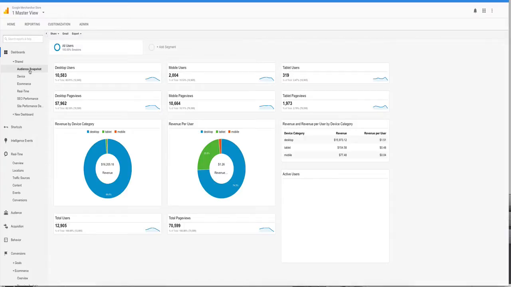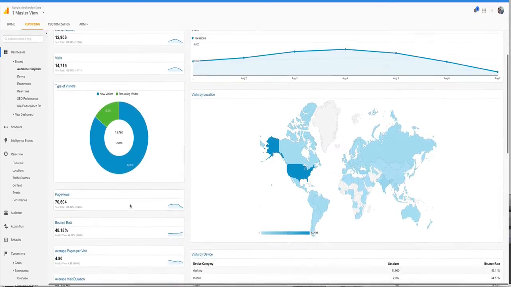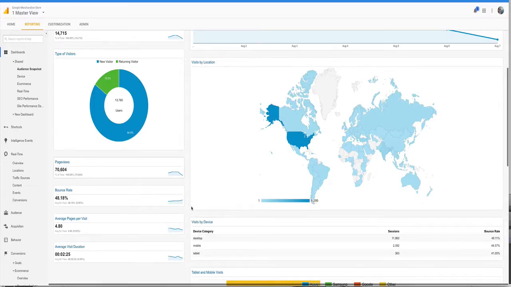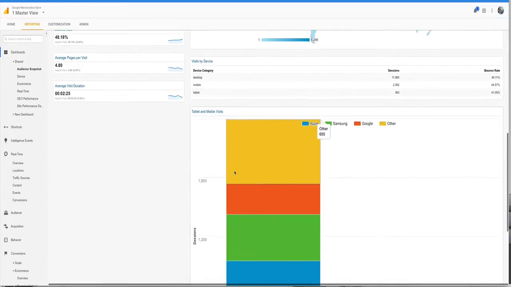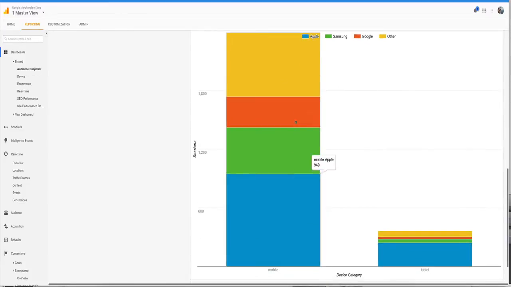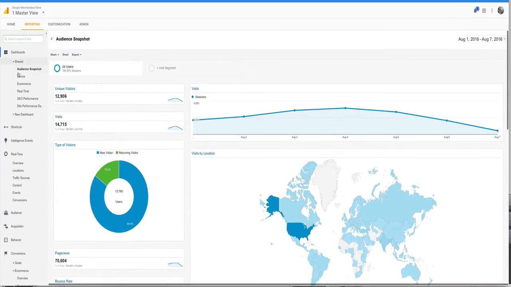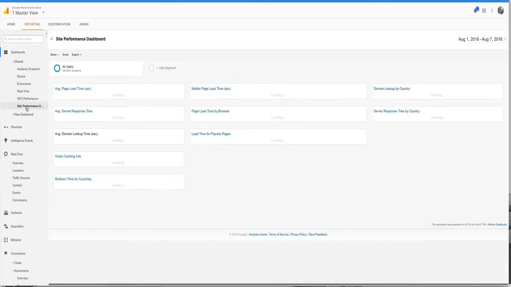Audience snapshot. It's quite self-explanatory. Type of visitors, new or returning, where they're visiting from, how many sessions, unique visitors, visits, page views, bounce rates, all of the good stuff there. We scroll down a little bit further as well. You can see tablet and mobile visits, so you can see exactly which device. You've got Apple, Samsung, Google, other, which is really good on the mobile or on the tablet. And then you've got all these sections here as well. Let's just go into one more. We're going to the site performance dashboard.